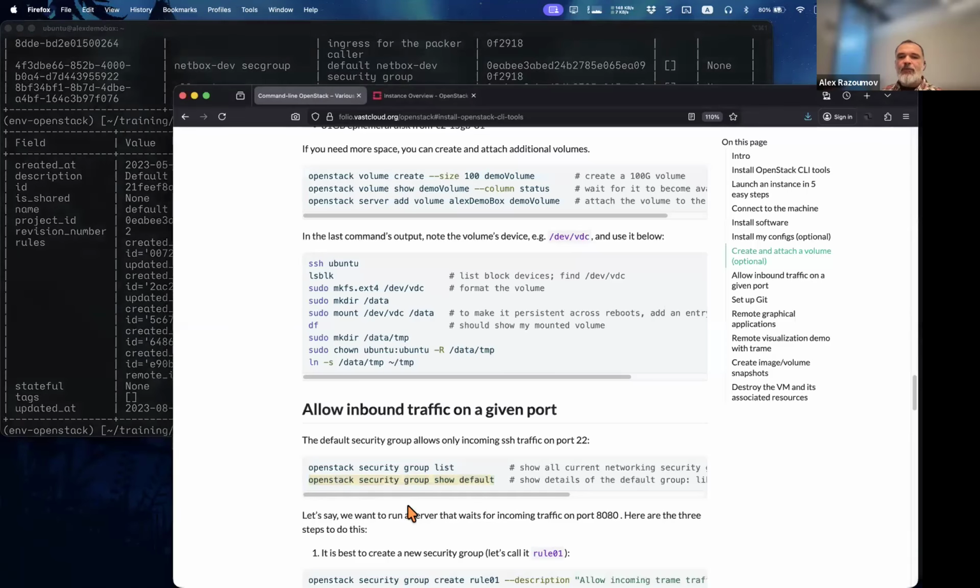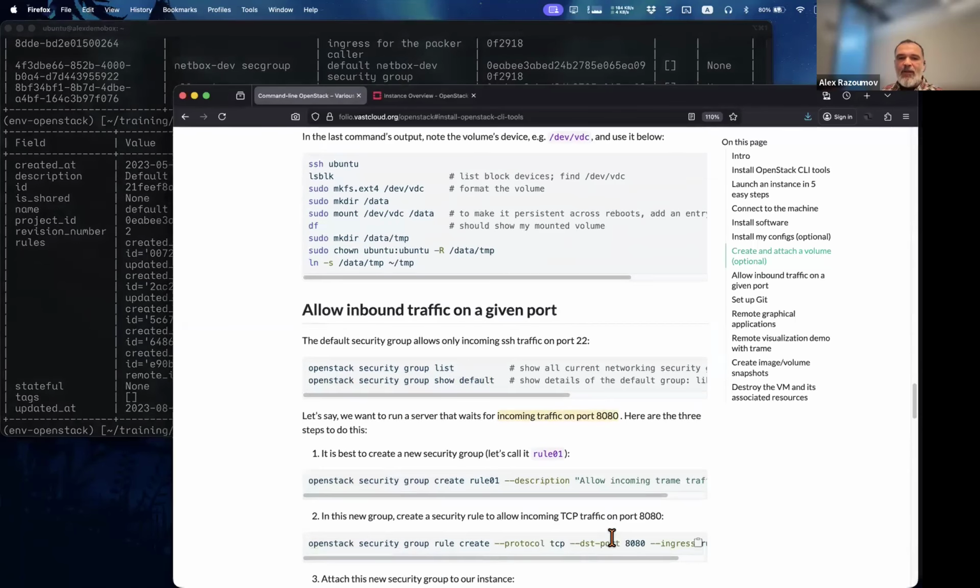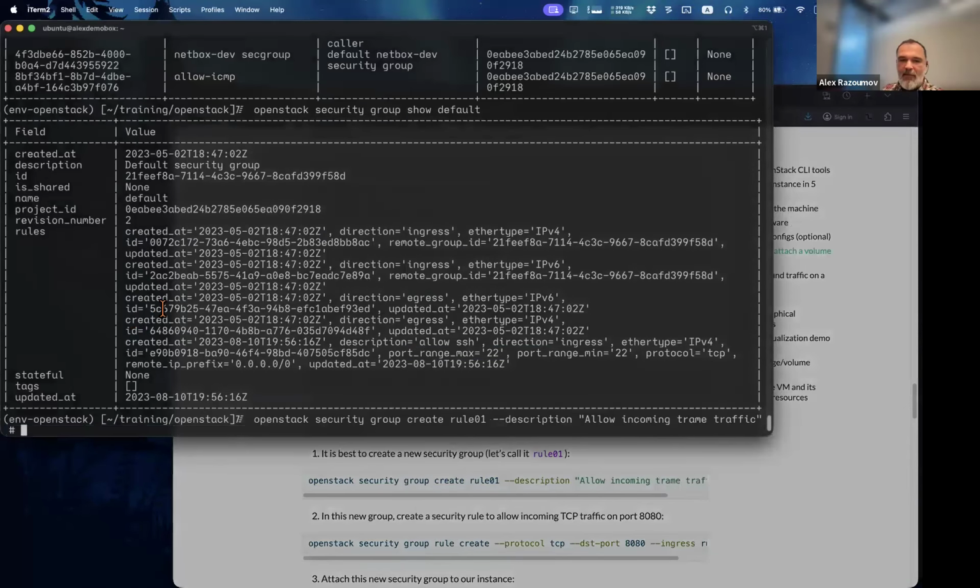But let's say I want to run a web server that will listen for incoming traffic on port 8080. So how would I do this? Well, the best option is to create a new security group. So I'm going to call it rule 01. I'm going to create a new security group by running this command. Again, I'm running this command on my own machine, right? OpenStack command.